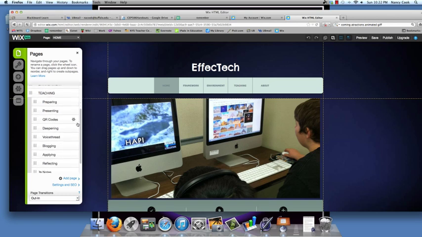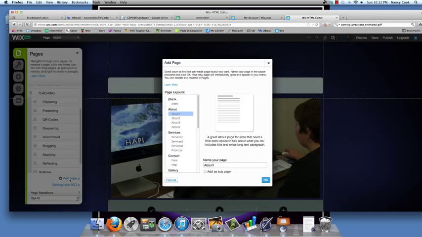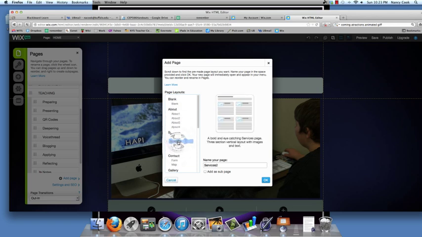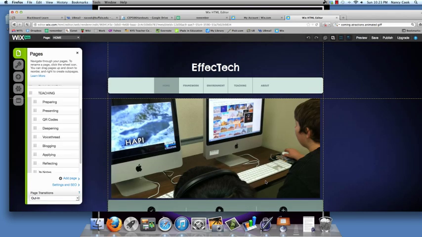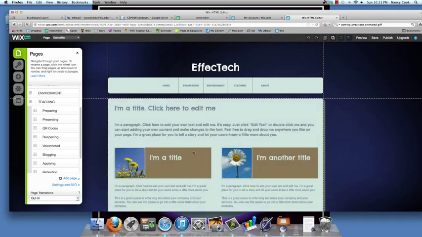Now, to add a page, all you have to do is click Add Page right here. And when you add this page, you have all these different formats that will show you. So if you know what you want that page to look like, you can click the format that's most like it. You can always edit it, but start with something that kind of looks like what you want. Name your page, and then I'm going to choose Add It as a Subpage because this isn't going to be a main page. Then when you click OK, you should get to your new page.